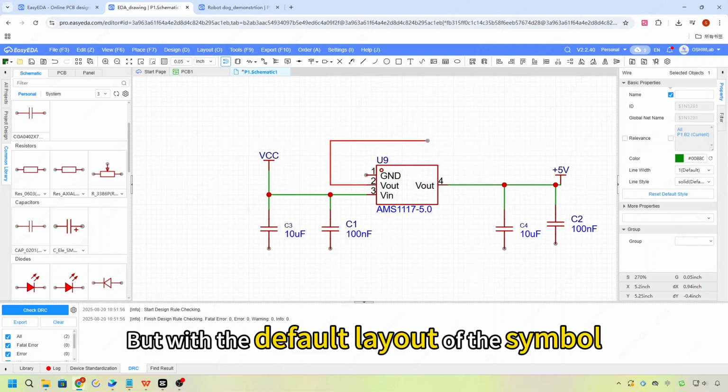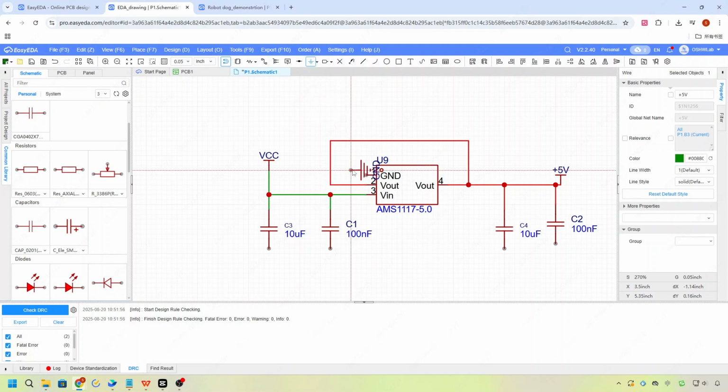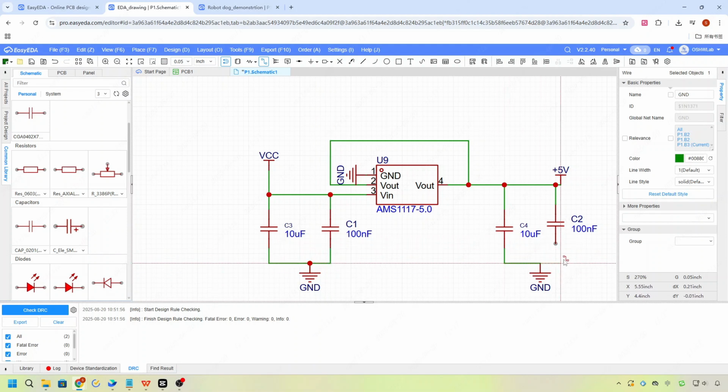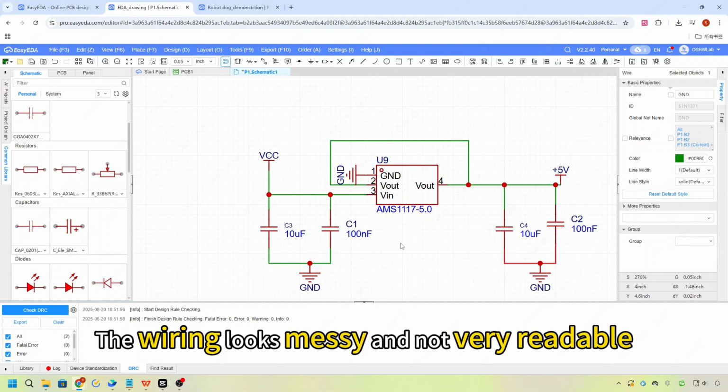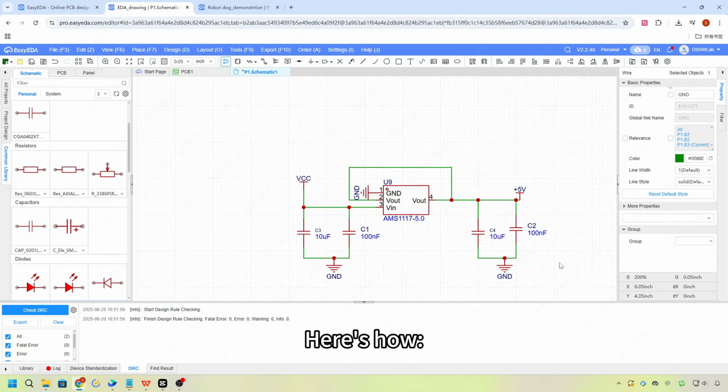But with the default layout of the symbol, pin 2 has to loop around just to connect with pin 4. The result? The wiring looks messy and not very readable. So, what can we do? We modify the symbol. Here's how.